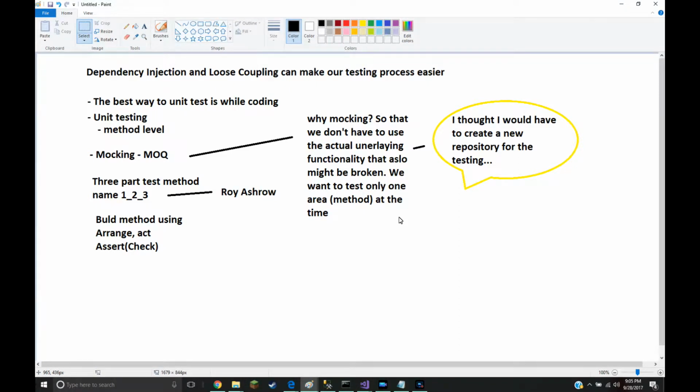Okay, so now that we have dependency injection and loose coupling, another benefit is that unit testing is much easier. This will be a little overview of unit testing, as well as how easy it is to implement it with dependency injection and loose coupling. So these two things can make our testing process easier.